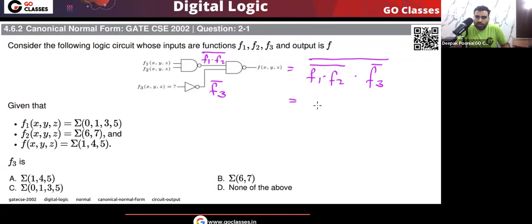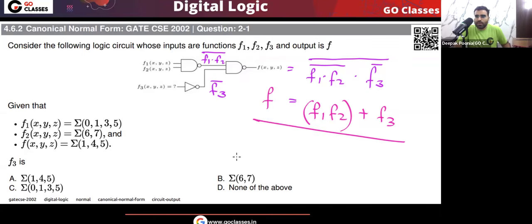So what will be f? You can apply De Morgan's law. When you apply De Morgan's law, you will get (f1 and f2) or f3. Yes or no? When you apply De Morgan's law, the AND will become OR. And there is a double complement, so it will become f1 and f2. There is a double complement, it will become f3. So you can see f is equal to f1 f2 or f3. That's it. Now you can easily solve the question.